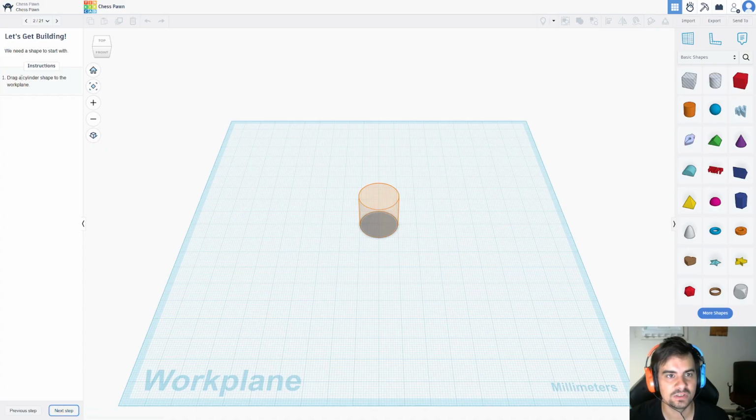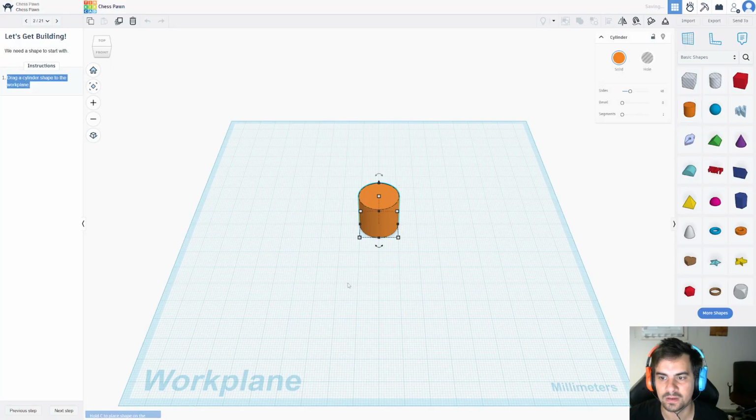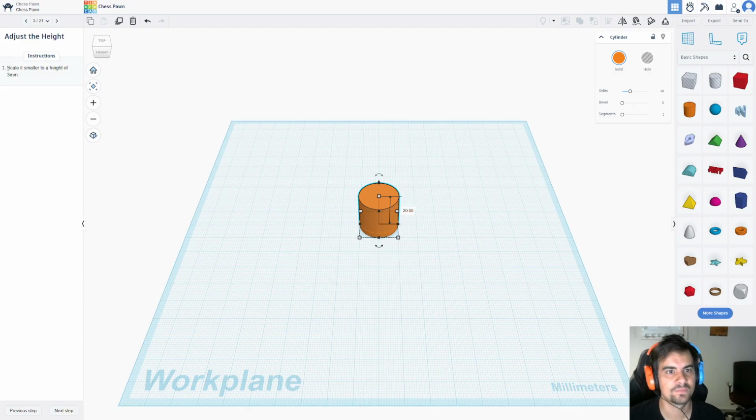Next step, we need to start with a cylinder. Step 1, drag a cylinder onto the work plane. Drag it on. I'm going to line it up as best I can, but things do not have to be perfectly lined up because we will align everything at the end. Scale it smaller to a height of 3 millimeters. Next step, drag a short work plane onto the cylinder.